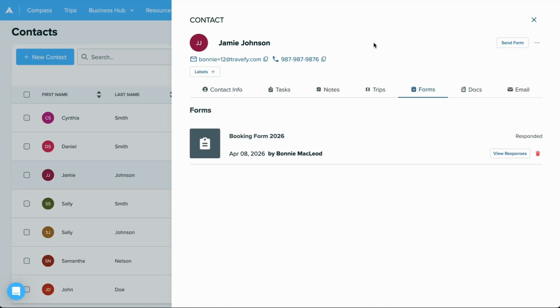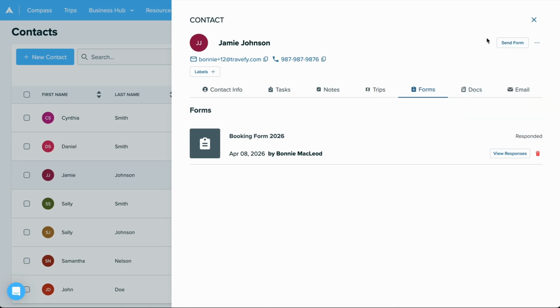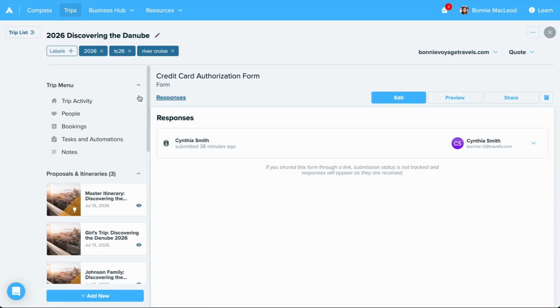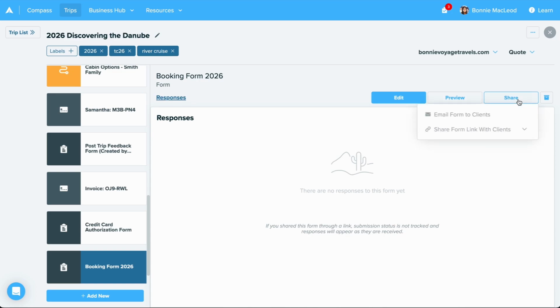There are a few different ways that you can send a form. You can do it from the library like we just went through, but you can also send it directly from a contact profile if this happens to be where you're working out of. You can also do this from within a trip. Within a trip overview, you'll select Add New, and from here, you'll see that form option. Select any form that you might want to send, and all you have to do is hit that share option, and you'll see your two different methods of sending that out.